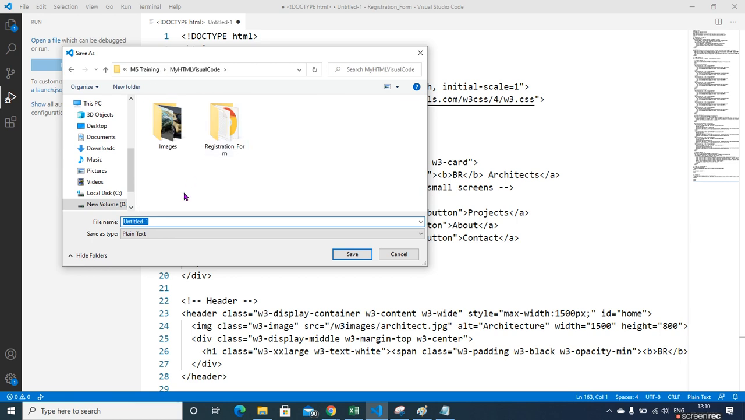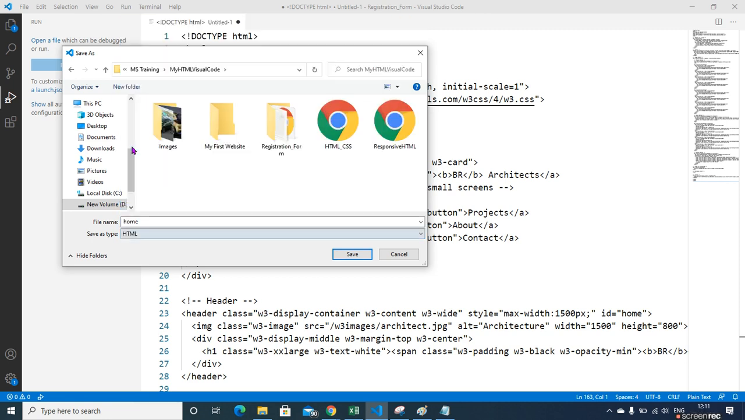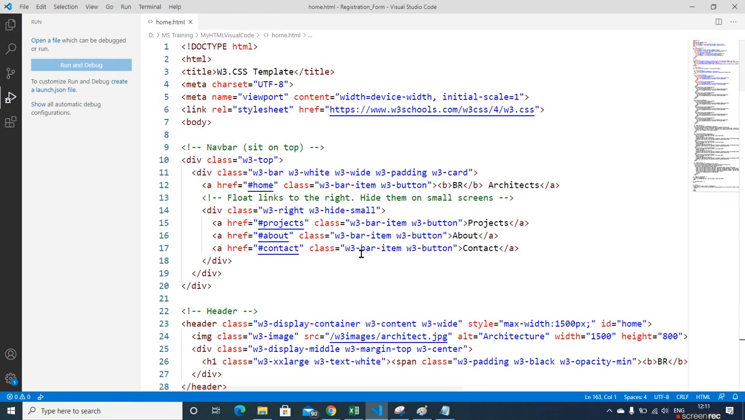In my Visual Studio Code, I create a new folder here and name it my first website. And you give the name, say home.html. Now I select HTML here and save this. It will save in this page.